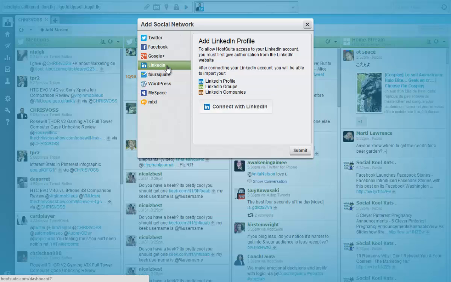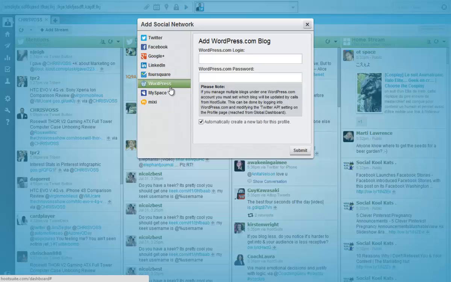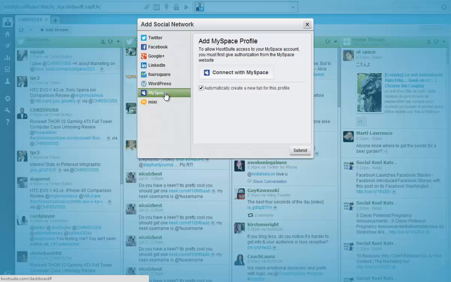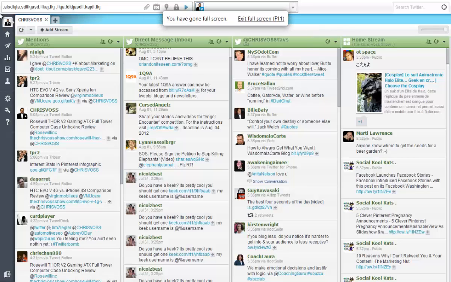LinkedIn. Of course, you can add your LinkedIn profile. You can also publish to your LinkedIn groups and LinkedIn companies, which is pretty freaking awesome. Foursquare, you can connect your Foursquare to go in here. WordPress, you connect your WordPress.com blog. Unfortunately, that's at WordPress.com, not your private WordPress that you can personally host. But you can also do MySpace. I'm not sure why anybody would, and Mixi. But I'm sure there's somebody who utilizes those systems. These are all the accounts that you can currently, as of this moment, put into your Hootsuite account. So they cover it all.